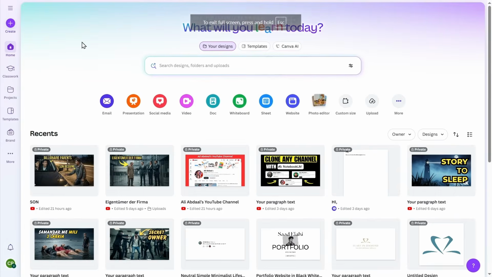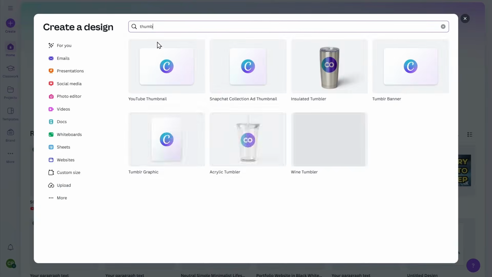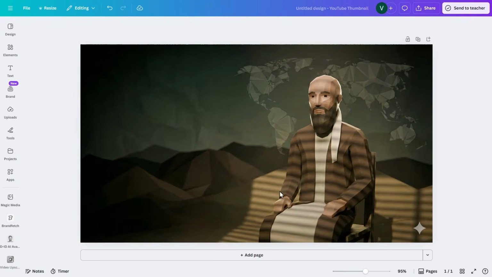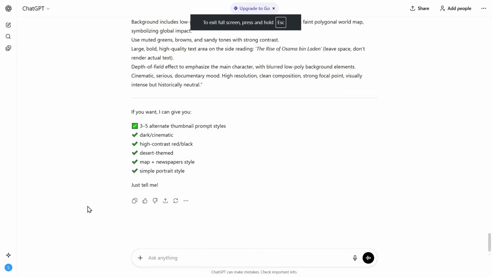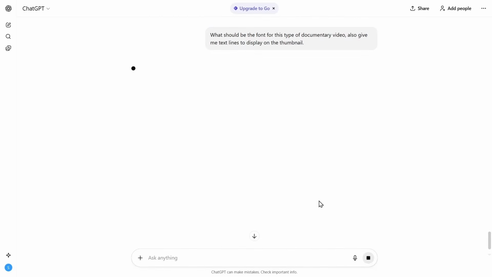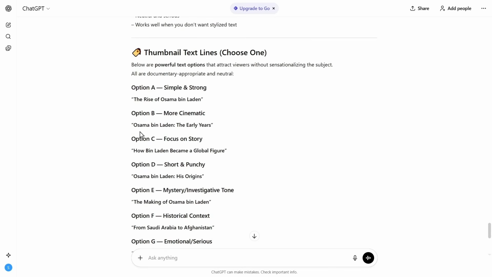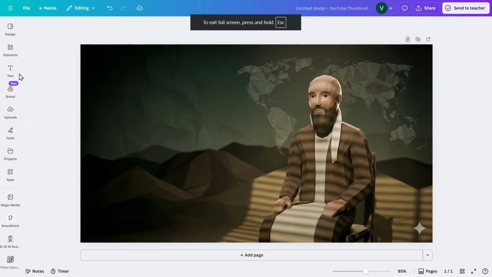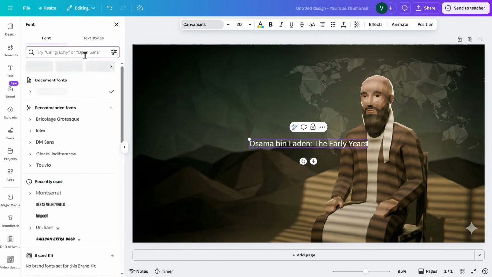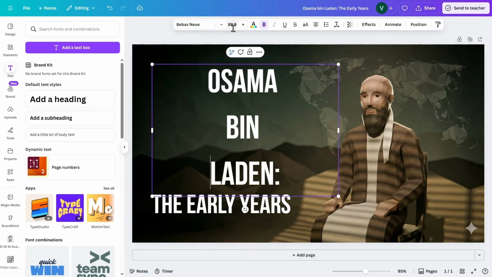For thumbnail design, the user-friendly tool is Canva. Click on Create and select YouTube Thumbnail. Add the image to the canvas and set the image as background. Then, again, go back to ChatGPT and ask it which font will suit best for this video, and give you some lines to display on the thumbnail. Choose a font and a thumbnail text line. Open Canva, add a text box, and simply use the same text and font ChatGPT gave you. Adjust its size and orientation.